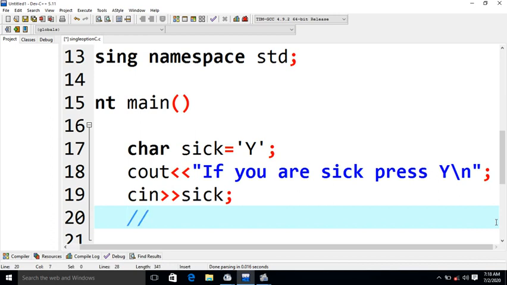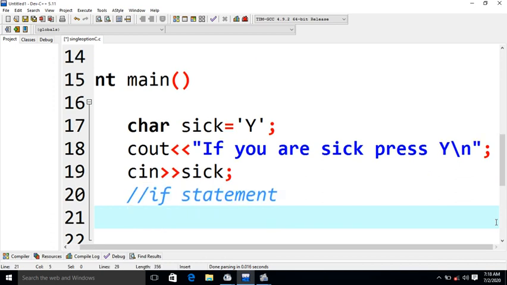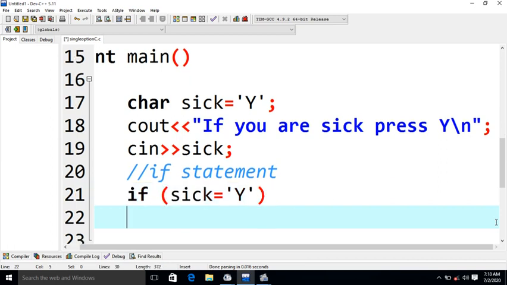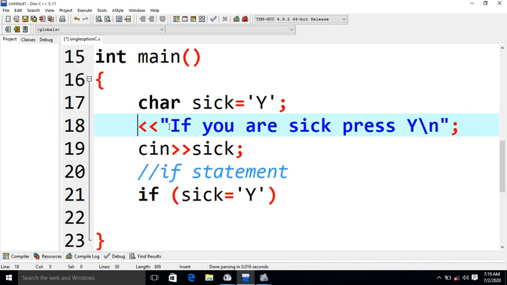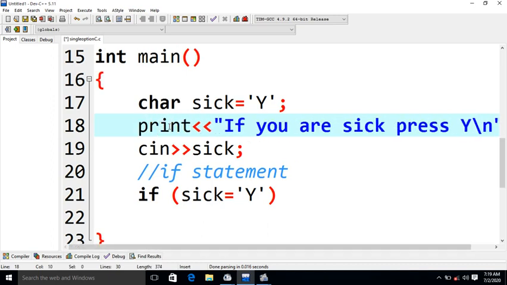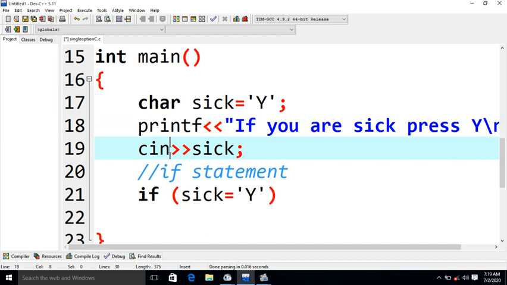So now the if statement that we want to write. You just write if sick is equals to Y, Y is yes. Sorry, there is an error here. We are writing C and not C++. So we write printf, and this one too will be, sorry, I'm already writing C++.